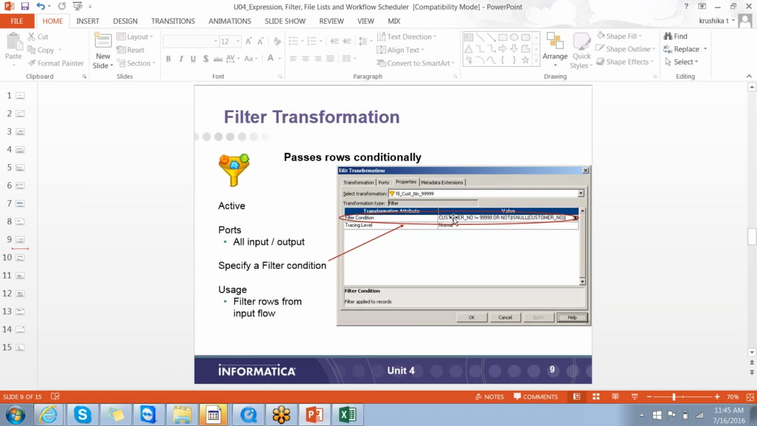Okay. Bottom line is, whatever the condition you are putting, if that matches, then only the record will pass the test. If not, it fails. Send it out in the sense of sending it into the trash, not out of this transformation. So only the matching records will go into the next transformation.